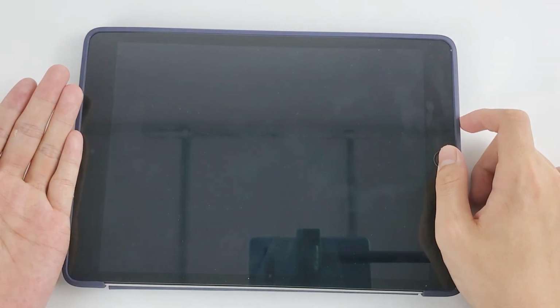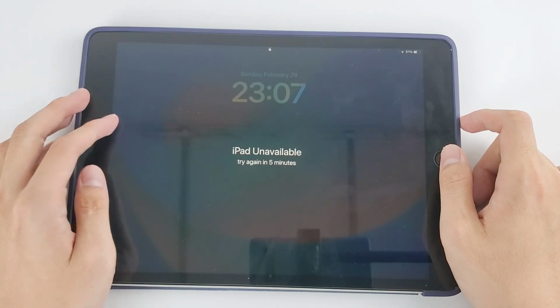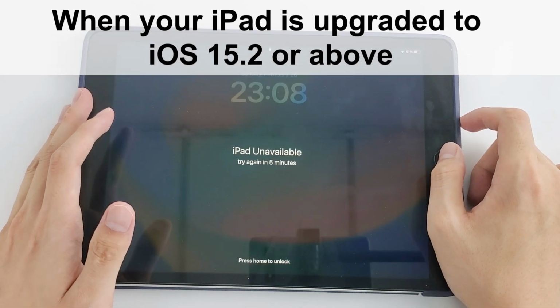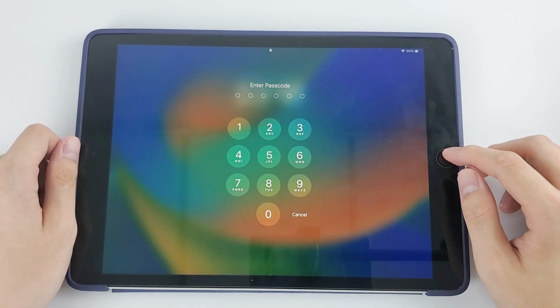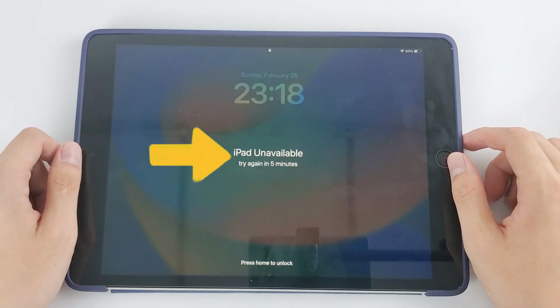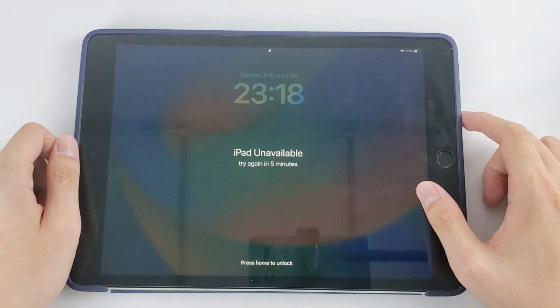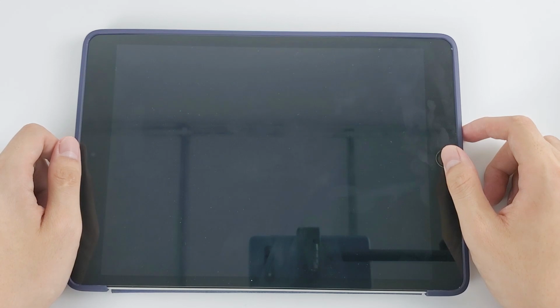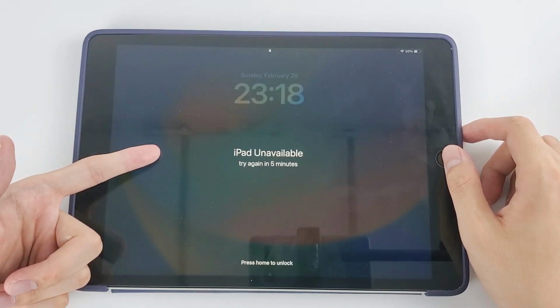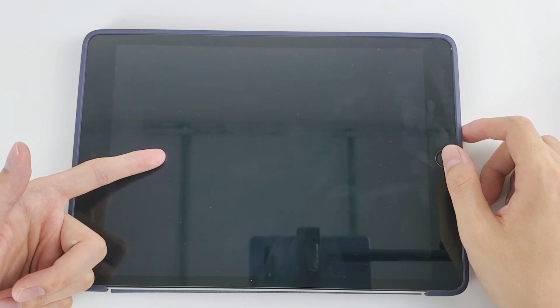iPad Unavailable or Security Lockout is a new alert that appears only when your iPad is upgraded to iOS 15.2 or above. If you keep entering the wrong passcode, iPad Unavailable or Security Lockout will be displayed on your screen, and you will need to wait longer to re-enter your passcode. And the worst result is that you really can't remember your passcode and your iPad stays unavailable.